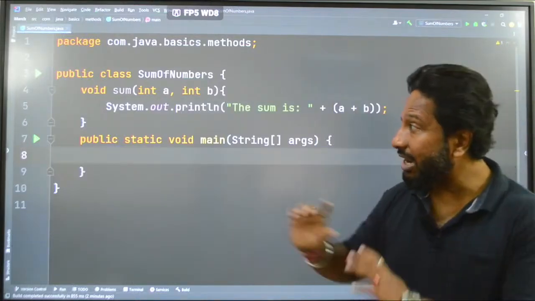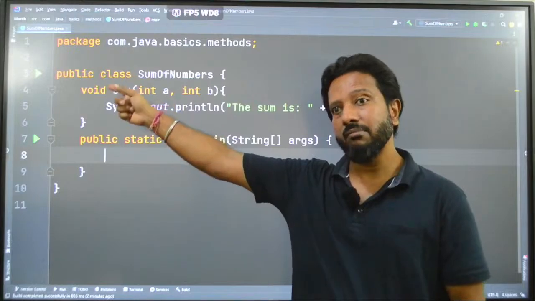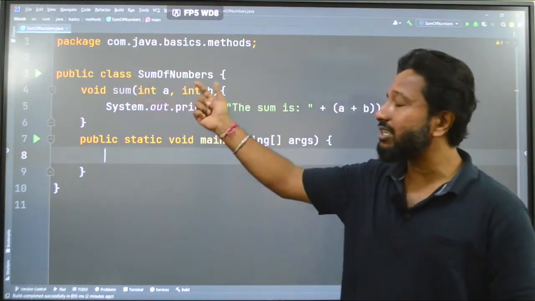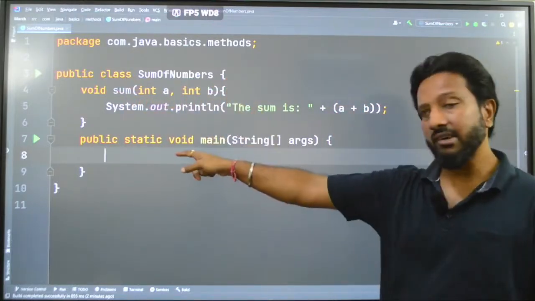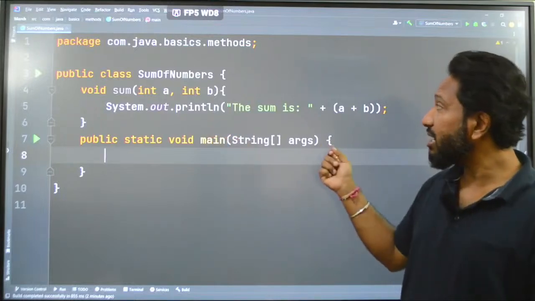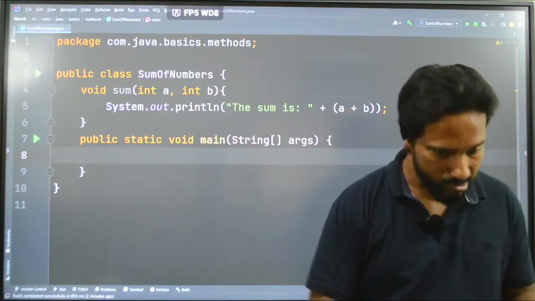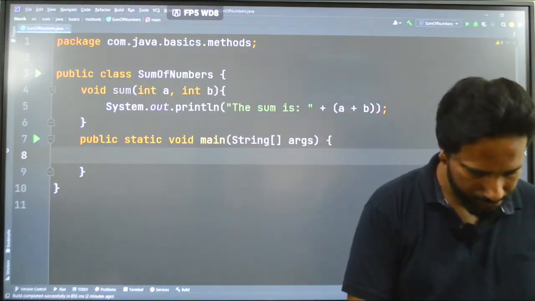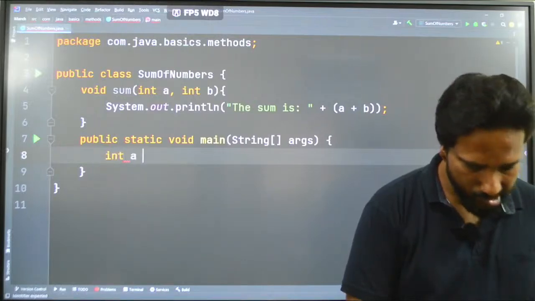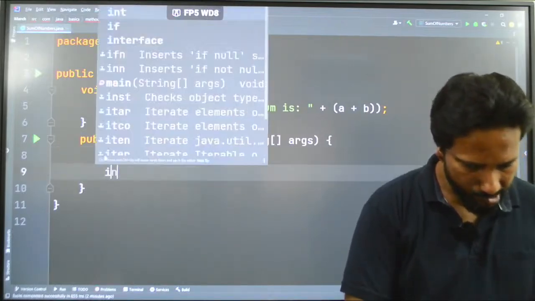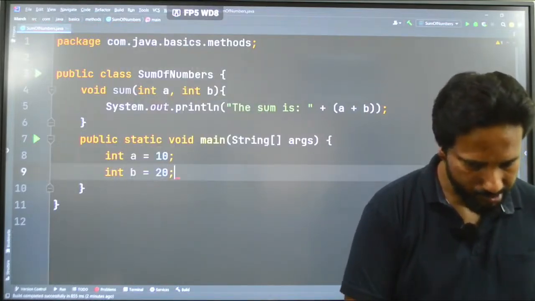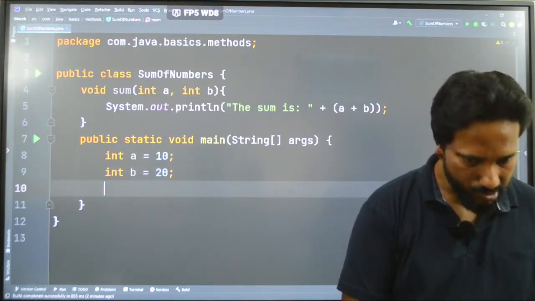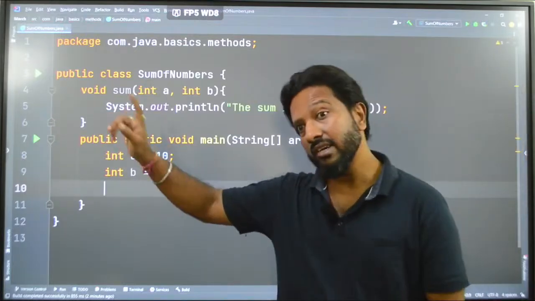Now see the benefit. I have a method called sum where I am passing a and b as two inputs from the main function. I'll do that now. Okay, and based on that I can easily calculate the sum. See this, I'm saying int a is equal to 10, int b is equal to 20, and then I can call the sum function. Now here is a catch, guys.